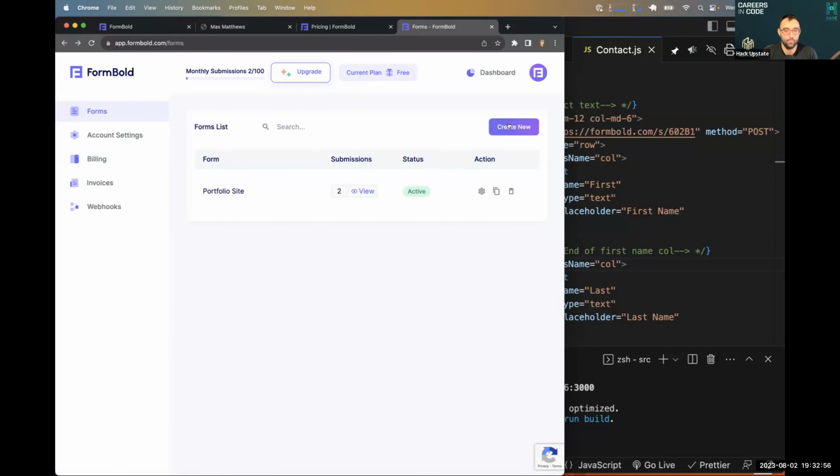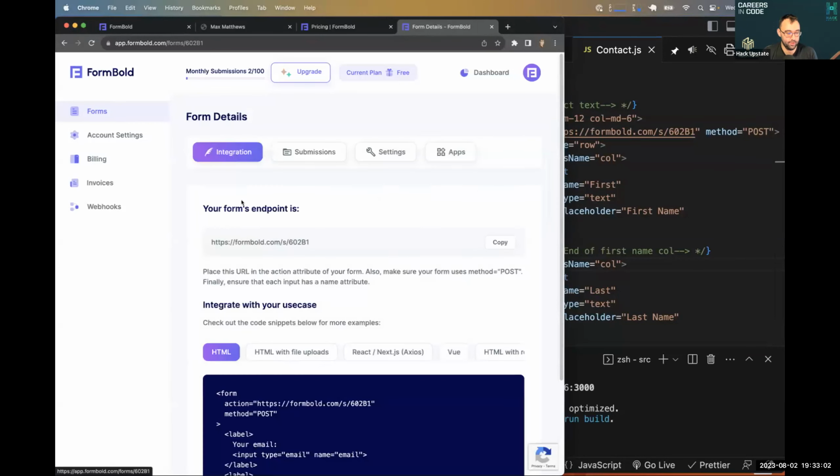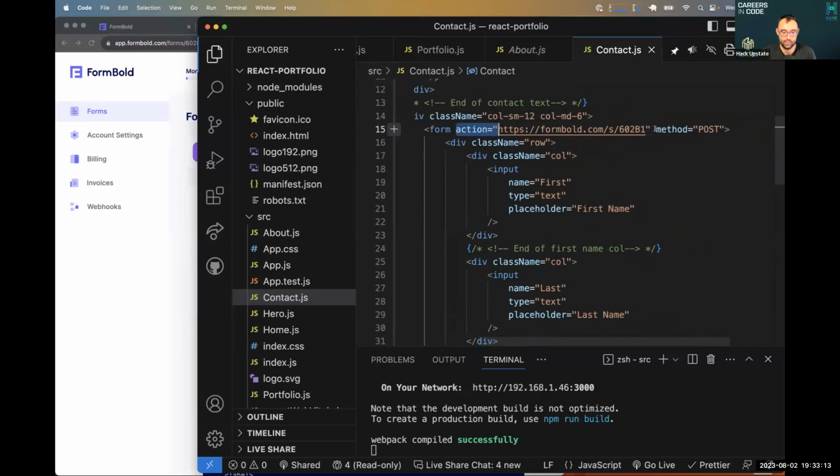There's a create new button on the form. So if you create new and just name it like portfolio site, that should give you this page with the form details. And then you take this form endpoint, copy it, paste it, and say action equals that URL and change the method to post.